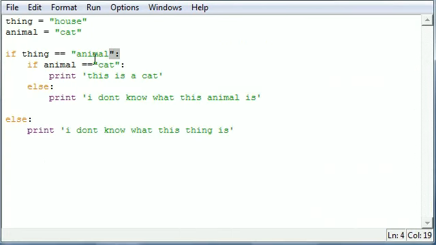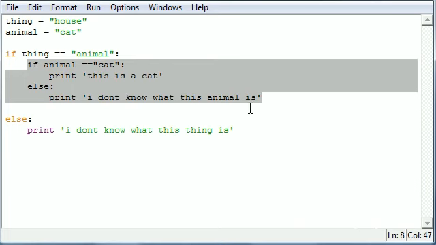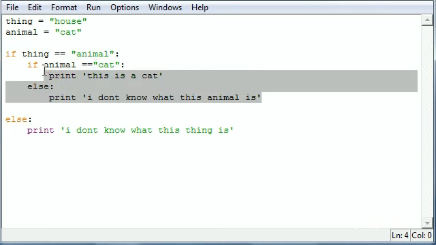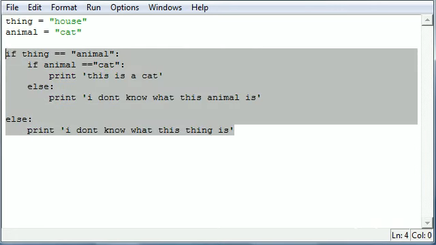Even though this is a cat, this code never gets ran if this main outside if condition is false. So again, that is the basics of how you can put one decision, which is this, in a bigger decision, which is this.